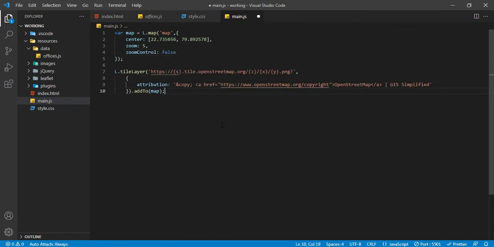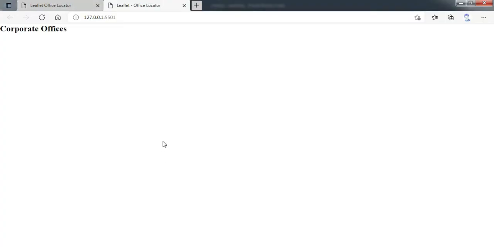So as you can see, I have created a map variable and assigned it certain properties for where to display the center of the map, what should be the zoom scale, and initially I don't want the zoom controls to be displayed on the map. I've also created a tile layer using OSM maps, and then I'm adding it to map. Now if I save it and let us see the web page, it is not showing the map. Let us see.